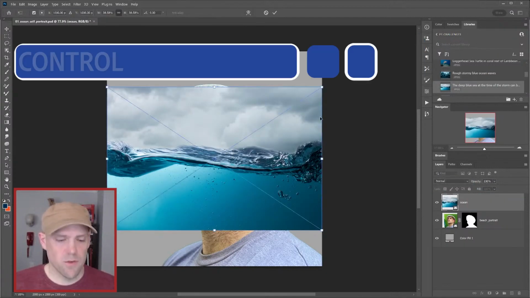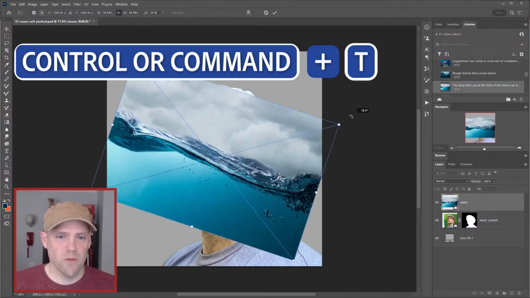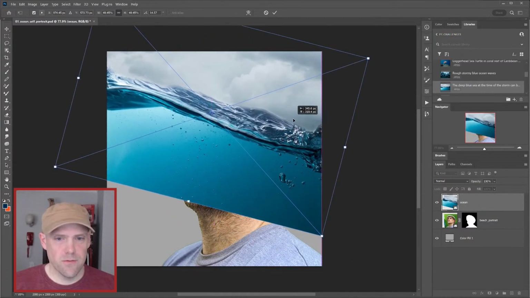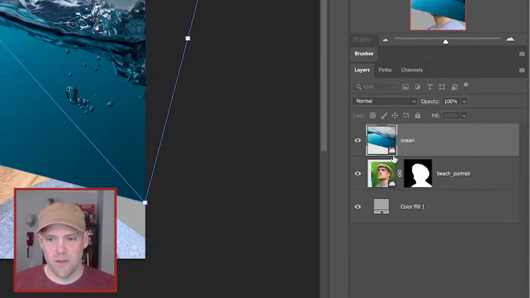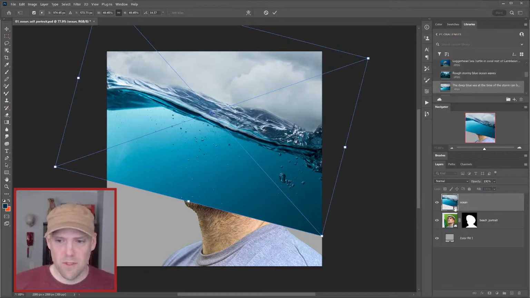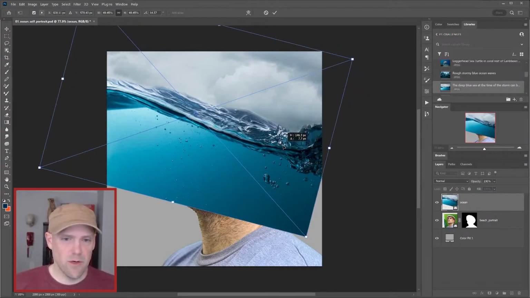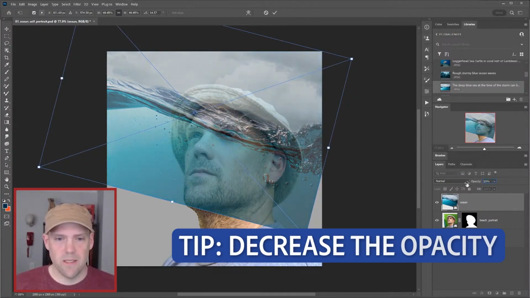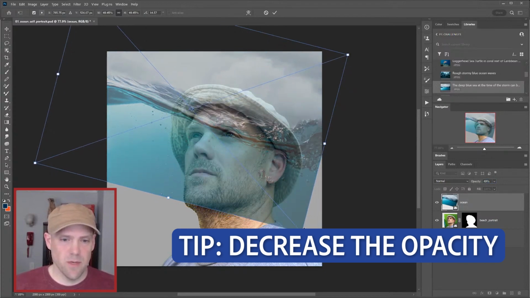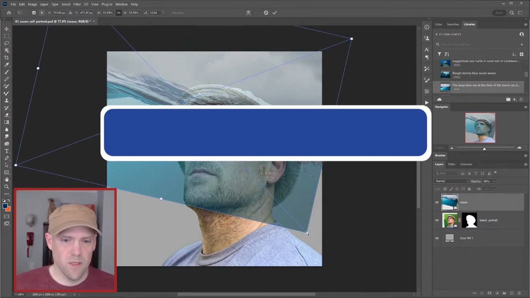I want to position this. Control T or Command T, bring up the transform. We're still non-destructive because it's still a smart object. You can see the little cloud logo in the bottom. We still have a smart object from our library. I want to decrease the opacity a little bit just so I can see the image behind it and make an adjustment. I want it a little bit bigger.